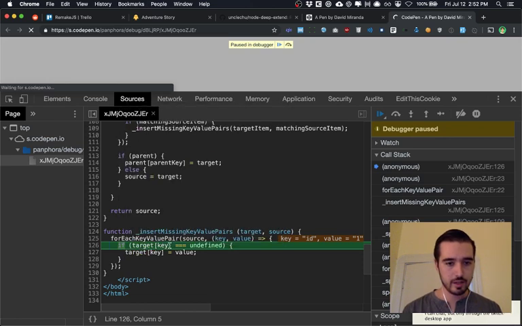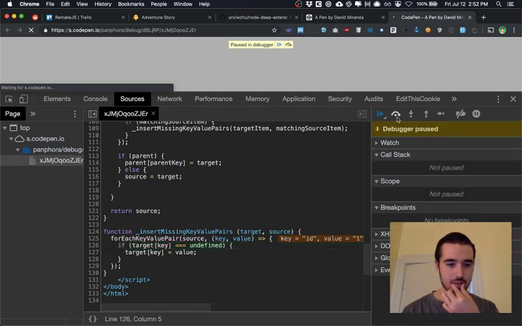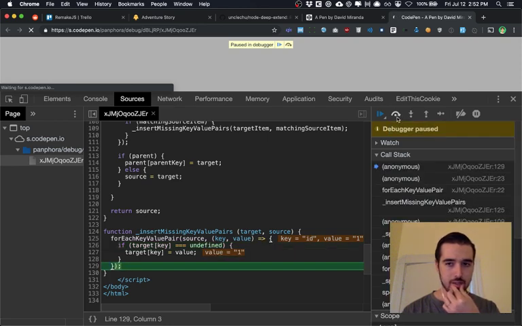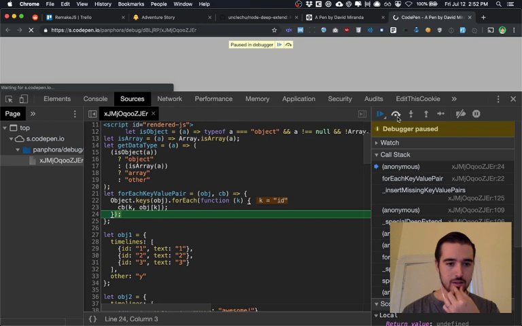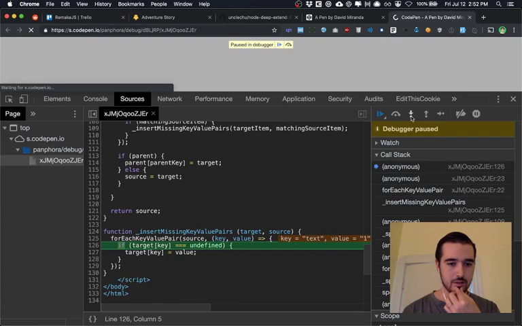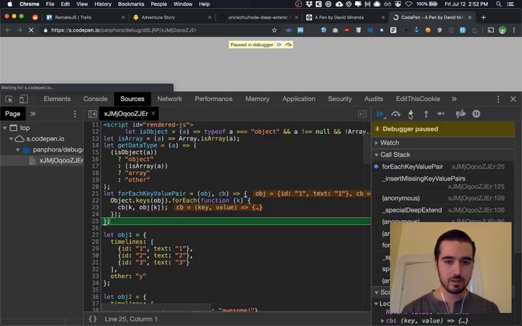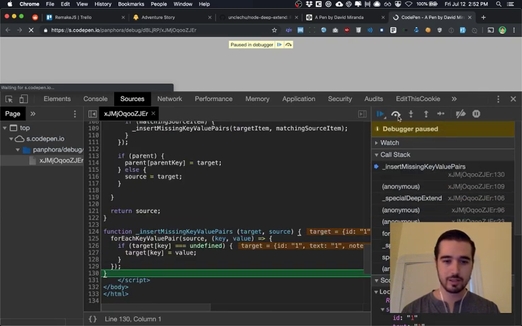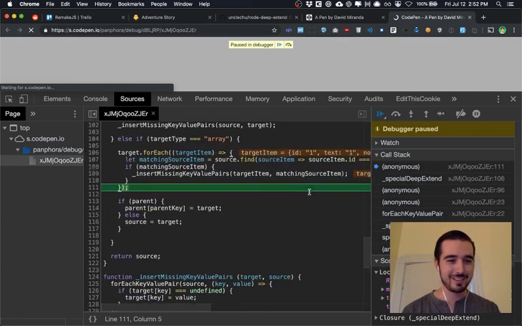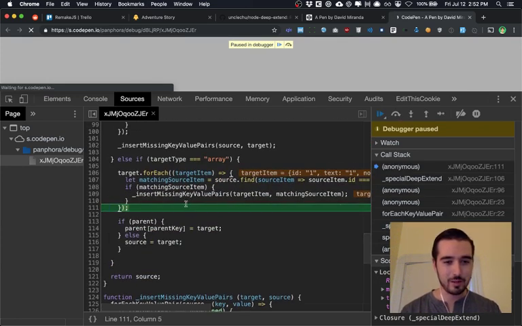Okay, so we're going to have target key ID. So if it's undefined, so continue from there. Do I continue? Continue. Oh man, I think I messed up. Okay, that looks good. Okay, so now we have target key of text. Wait, I think that's fine too. So we'll continue. Oh shoot, I continued too many times. I was supposed to go in. Okay, whatever. So now we're back here.